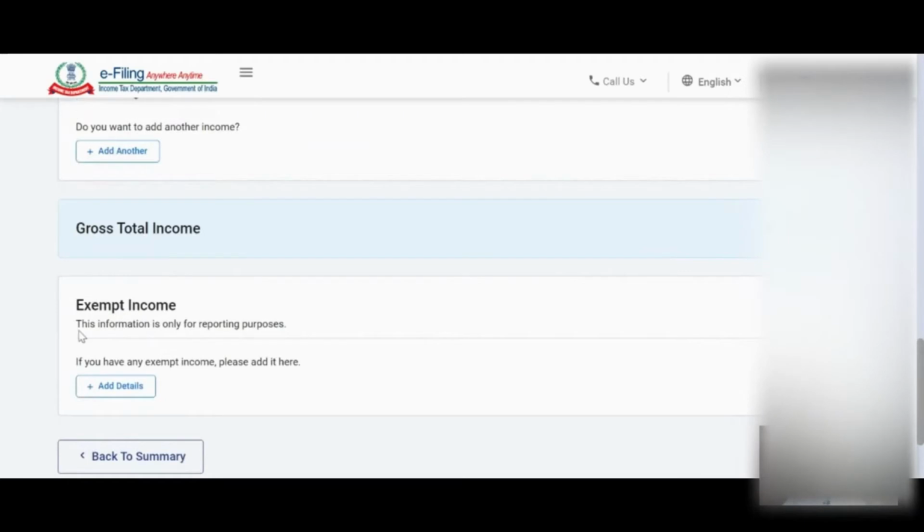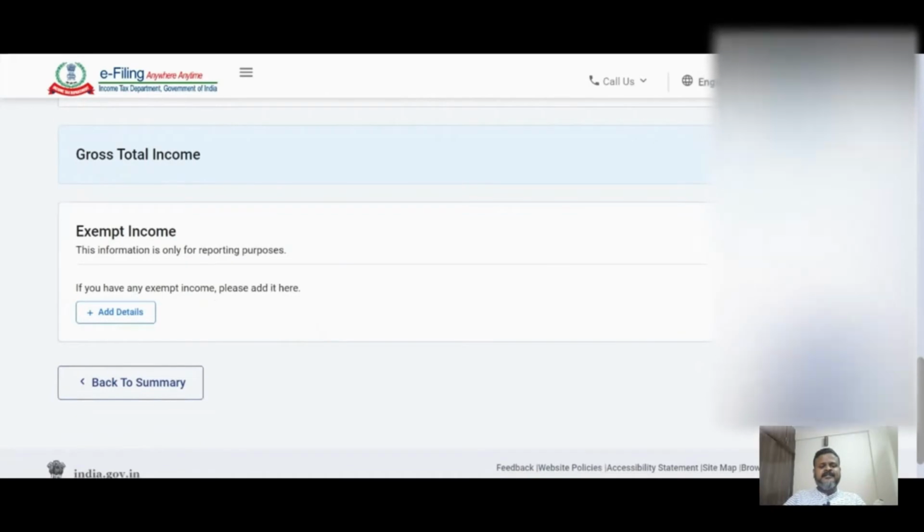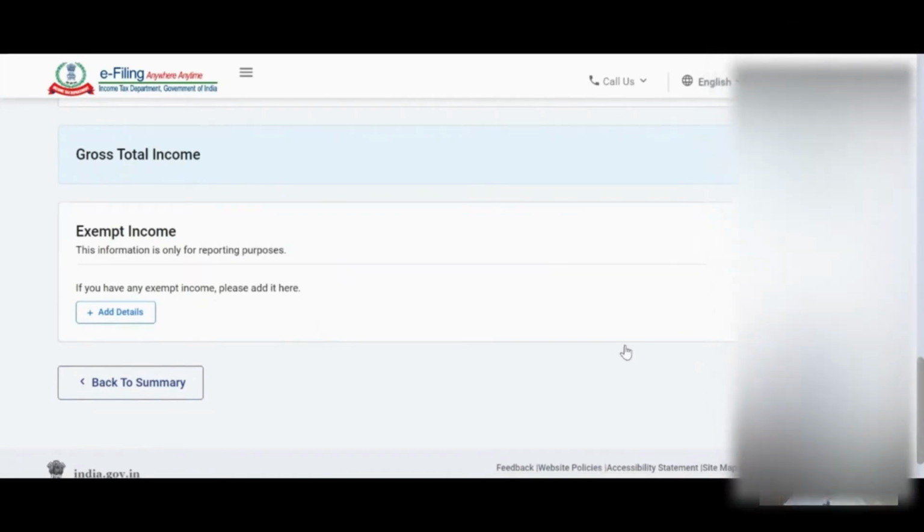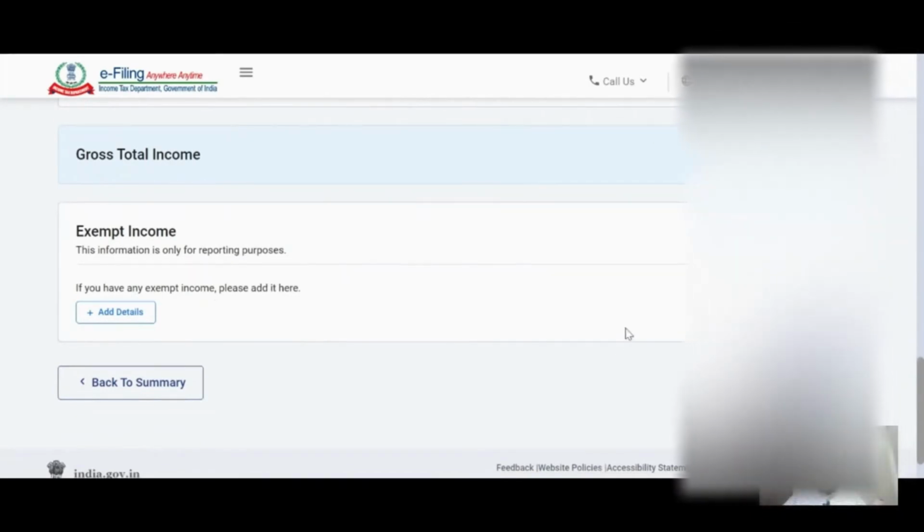Let's move on to next section, exempt income. As you can see, this is only for reporting purpose. This will not have any impact on your tax calculation. This is a section where you input any of the income you earned last year, which is exempt from taxation, but you still have to declare it here. For example, if you have withdrawn your EPF or PPF, you can declare it here. If you haven't done anything, you can just leave it as is. I'm going to click on confirm now.